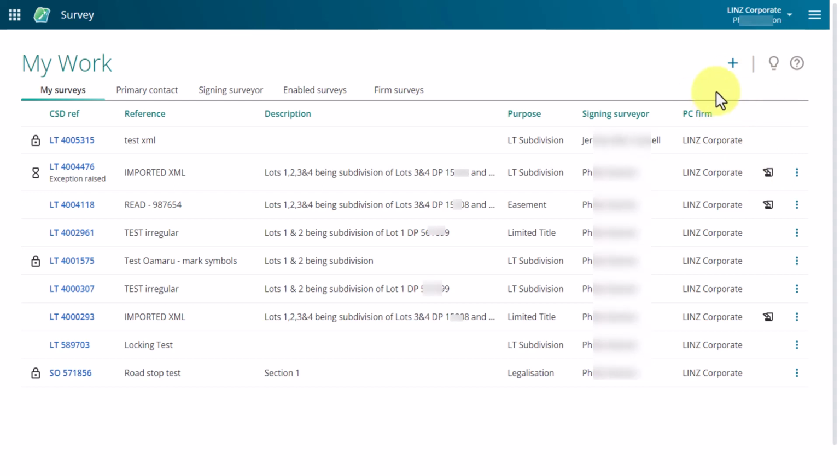The standard columns you'll see on the My Work page are CSD reference, surveyor's reference, a description of the survey if it's been added, the purpose of the survey, who the signing surveyor is, the firm the primary contact belongs to, and the status of the survey, such as request created. There is also an additional Actions menu. Click on the 3 dots to bring up the menu. Here you can create a TA request or delete a survey.